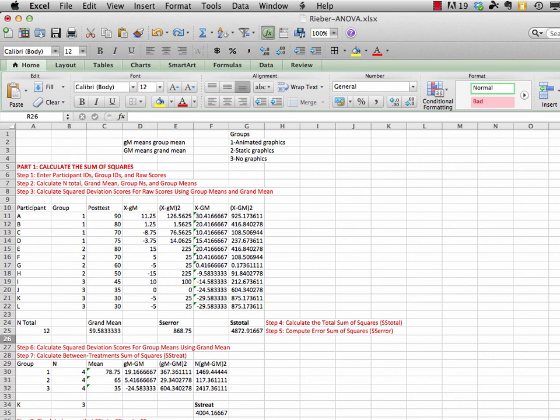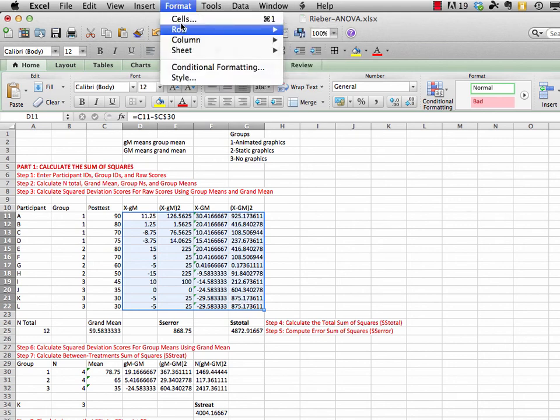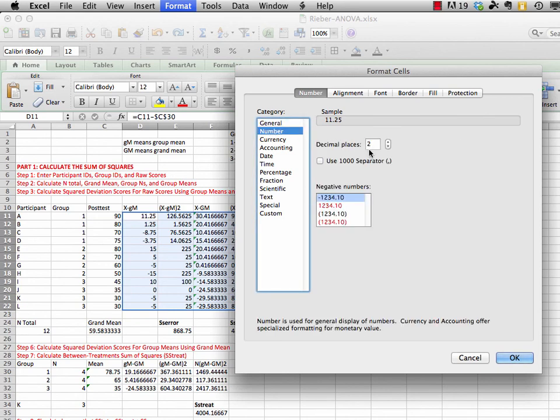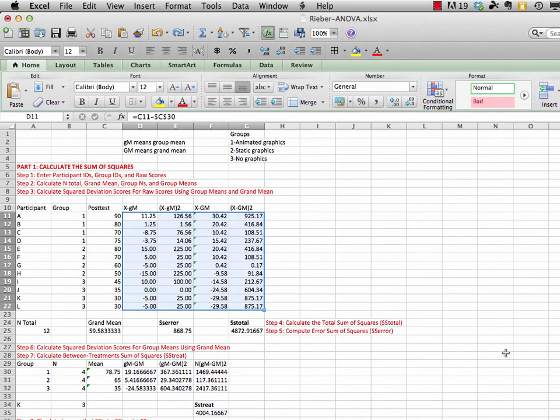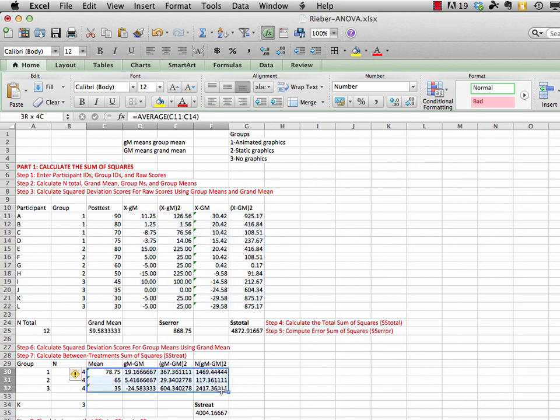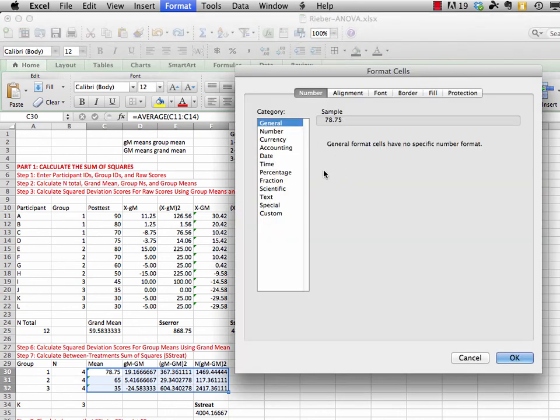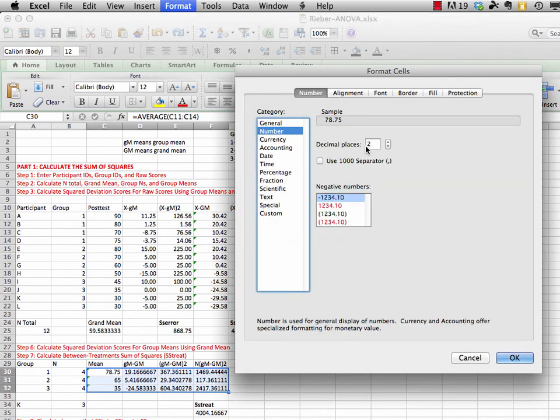But I would like to go and do some rounding, so let's go to the areas that need to be rounded to 2 decimal places. So this section right here, let's go up to Format, Cells, Category Number, 2 decimal places. Okay. Come down to this section right there. Same thing. Format, Cells, Category Number, 2 decimal places.